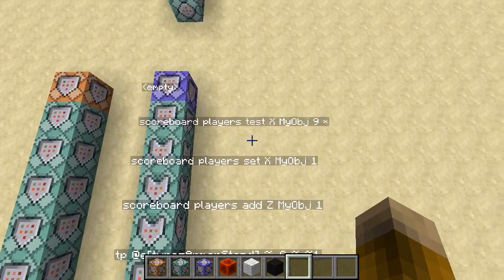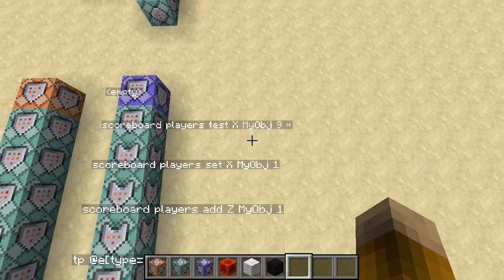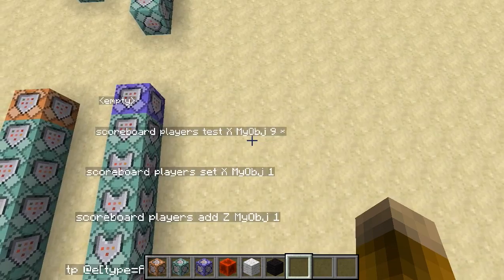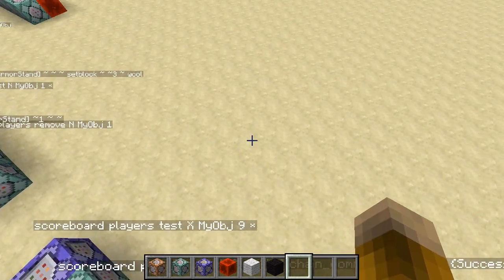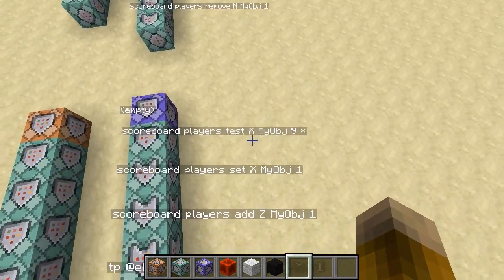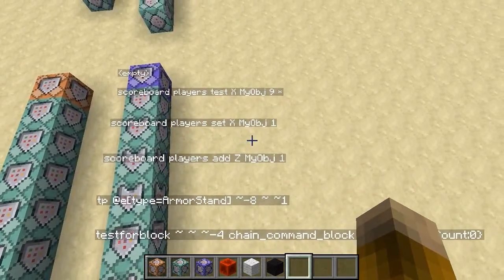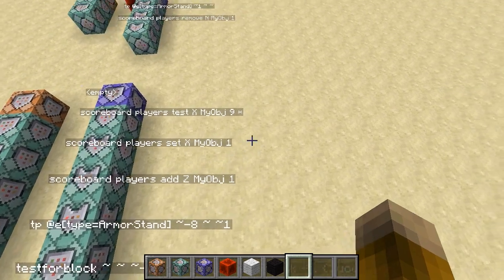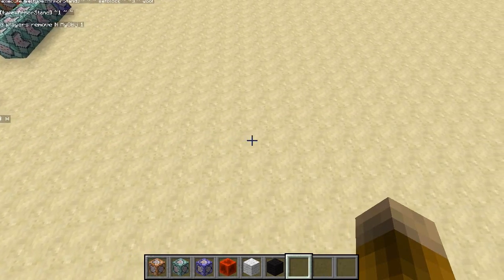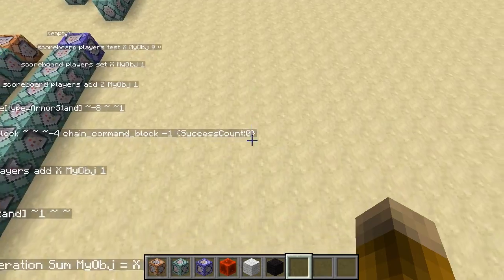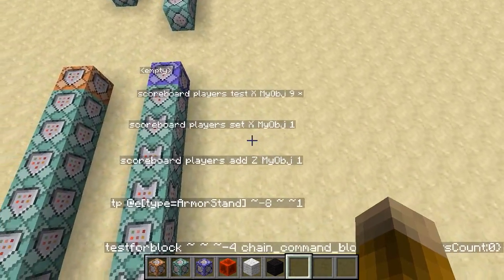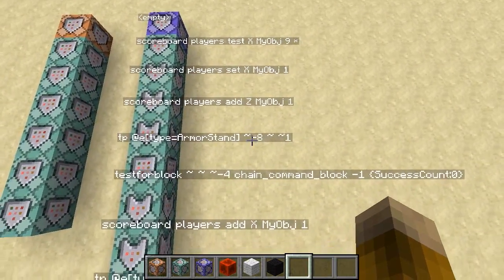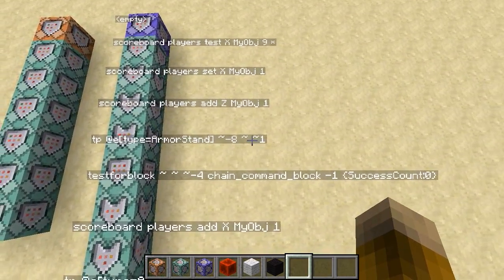So we're going to test if x is already up to a value of 9. Test if x's value in my objective is between 9 and infinity, basically, if x is at least 9. And if it is, then we've gotten to the end of the row. Then I'm going to set x back to 1. I'm going to add 1 to z, because basically my x is going to be measuring how far across we've gone, and my z is going to be measuring how far down we have gone. And then I'm going to teleport the armor stand -8 in the x and 1 in the z.